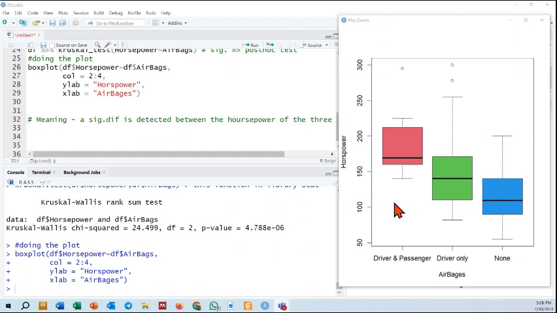Simple like this. Okay. I would say that there is a significant difference between the airbags of the driver and passenger compared to the driver only, as well as a significant difference comparing the car with driver only and without. And maybe there is also a difference between the driver and passenger compared to those that have none at all. So you expected that there are three pair differences, okay?